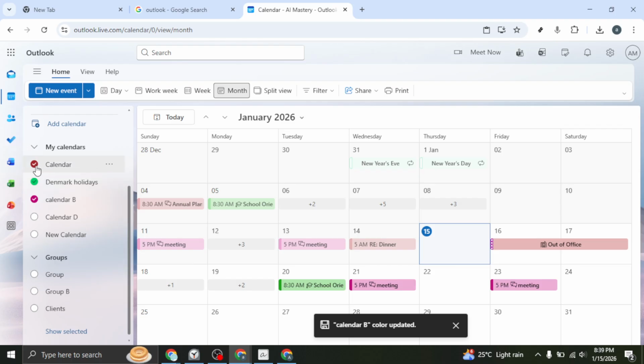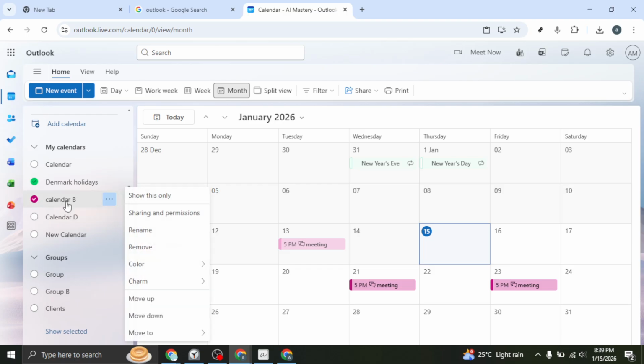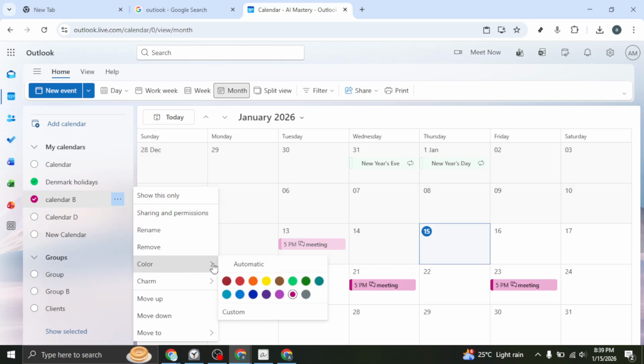A few tips. This setting affects your view only and doesn't force other people to see the same color. If you use categories inside events, those colors are separate from the calendar color. For the best readability, choose a color with strong contrast against your theme, especially if you use dark mode. And if you change your mind later, just repeat these steps and pick a different color.